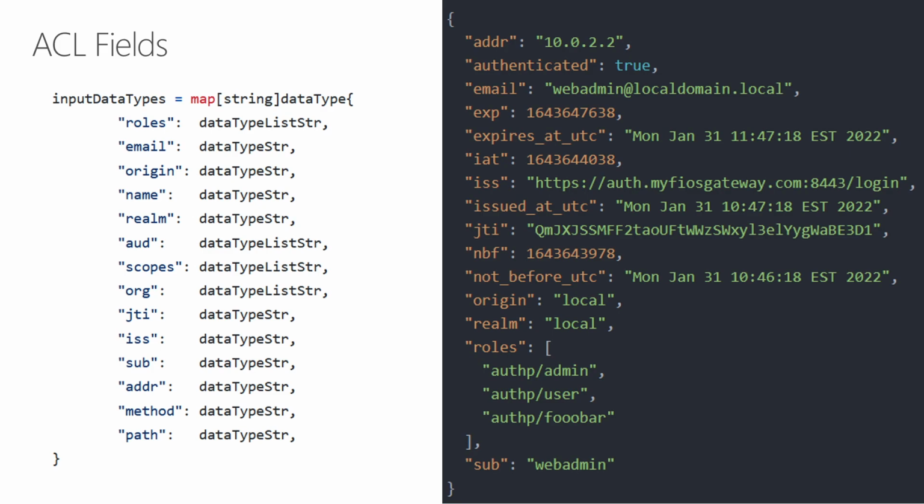You already saw the token on the right. On the left side, you have all the fields that you can match in your conditions. You can match in roles, email, origin, name, realm, audience, scopes, org, JTI, issued, sub, address, method, and path. At the moment, you cannot have a match based on any other fields. But if you need that feature, please reach out. There's also a way to do that.